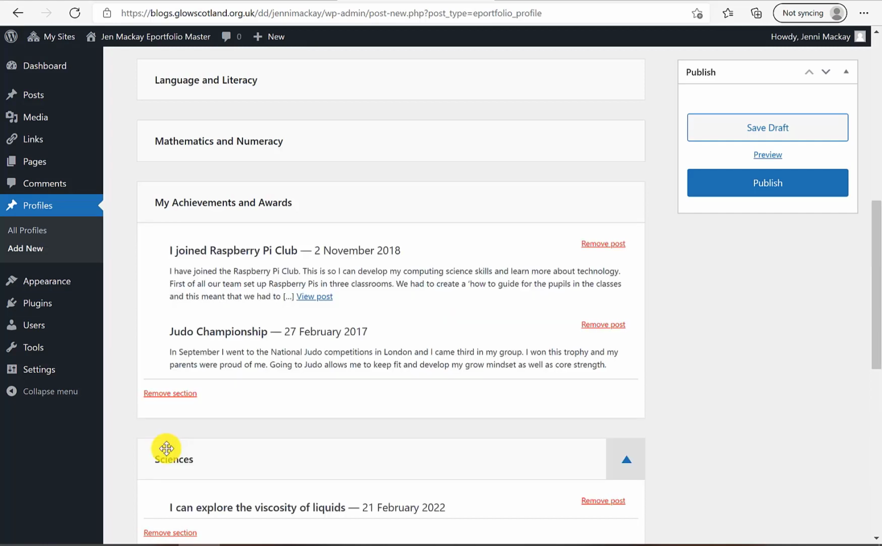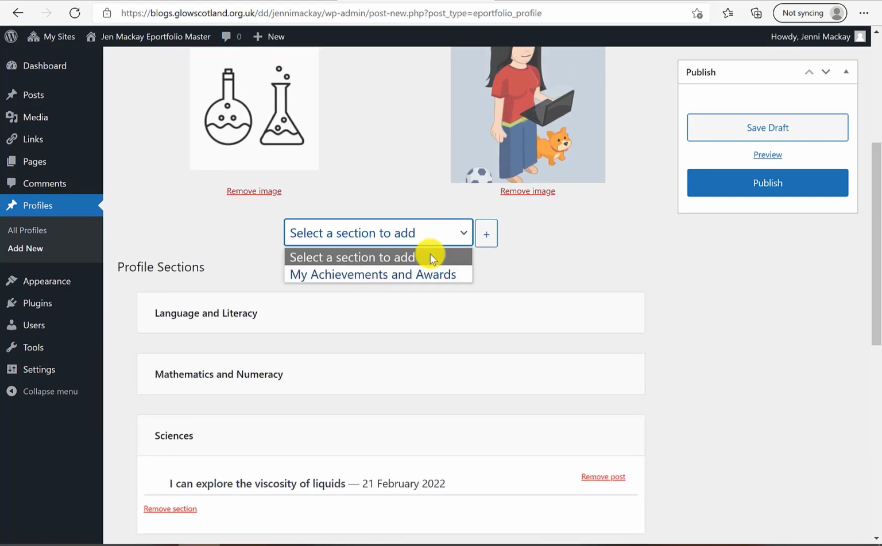If a young person does not want to include the whole area, for example, all of the posts with my achievement reward, they can choose to remove that section and they can re-add it at any time in the future before publishing. Any posts that have a tag which is not included in these sections will appear here. Only posts with tags that are not included appear here, and again, thinking back to our ones that are not visible, for example, social subjects.